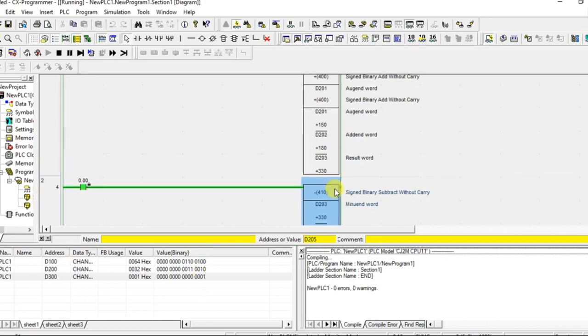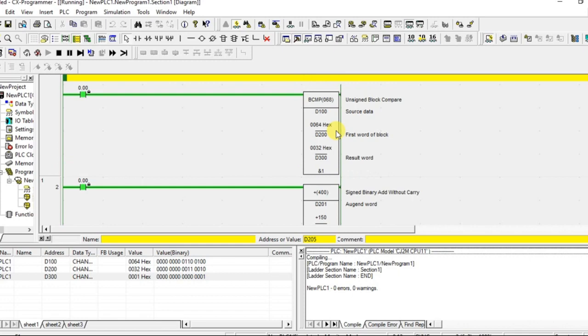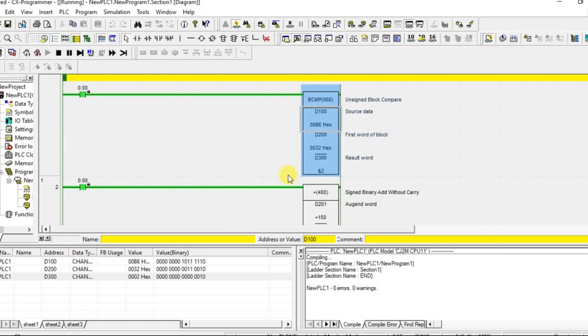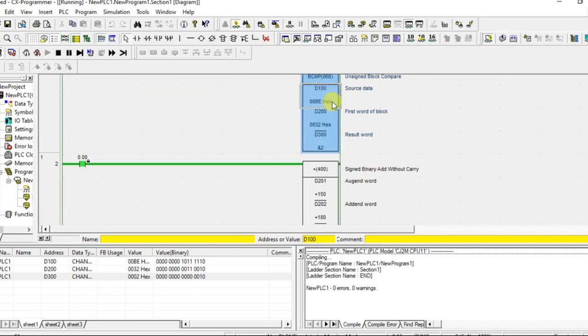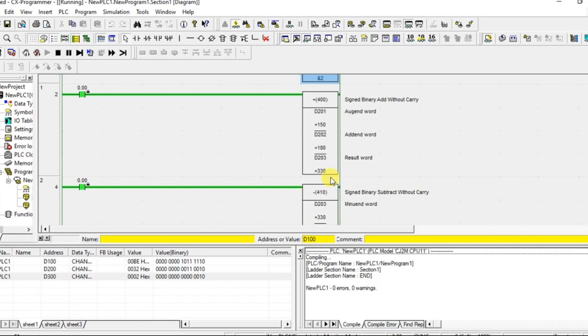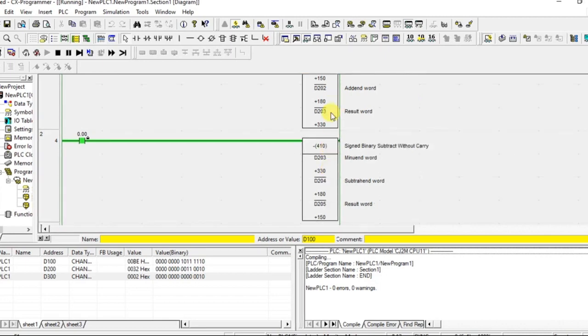See the second bit. For example, if I change the value of 100 to 190, see, this bit is on. Can you see? This bit is on. That means this 190 is within the range of 180 and 330. That's why this bit is on.